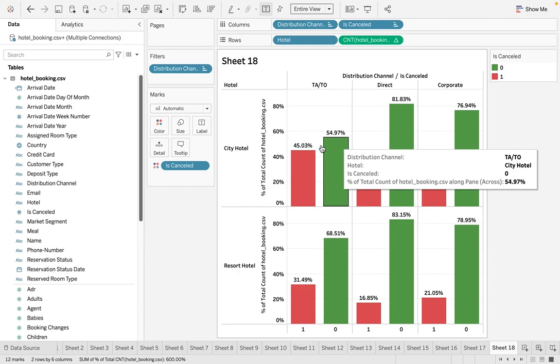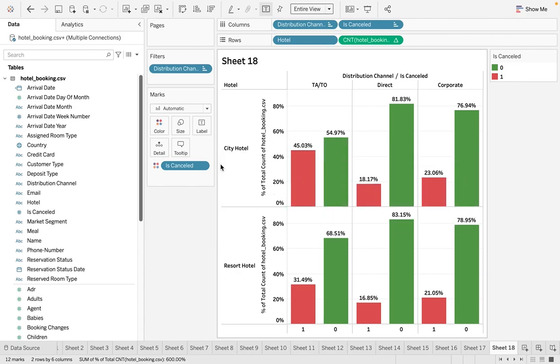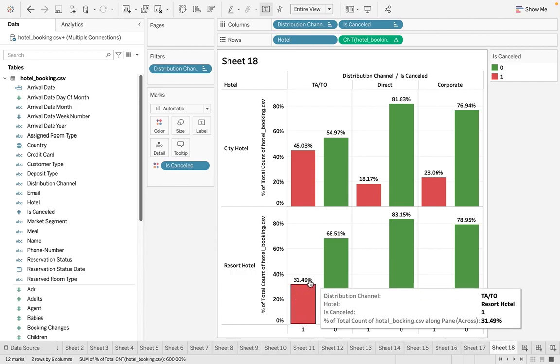50% is not cancellation, 45% there are cancellations, because sometimes it's hard to catch up with last meetings or it could be any reason which are happening through TNTO. Probably TNTO might also be offering a zero cancellation policy or something like that. But when it comes to resort hotels, there is a very less number of bookings being cancelled.